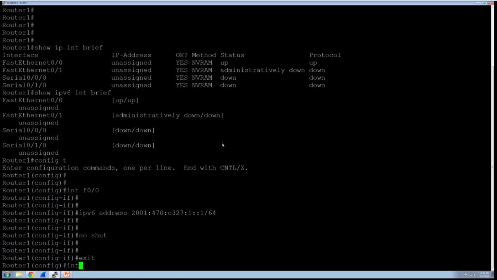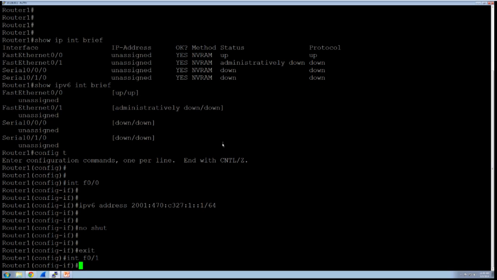All right, I'm also going to configure interface F0/1. This is the interface that connects to my client. I'm actually going to disconnect my client here and plug it into F0/1. So now I'm hooked up just like my drawing showed.